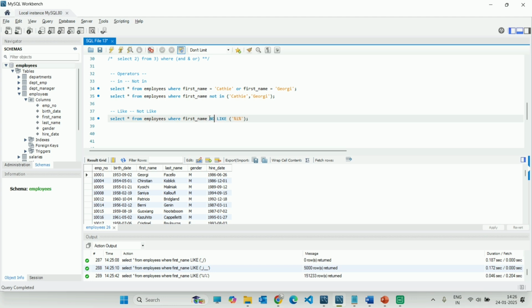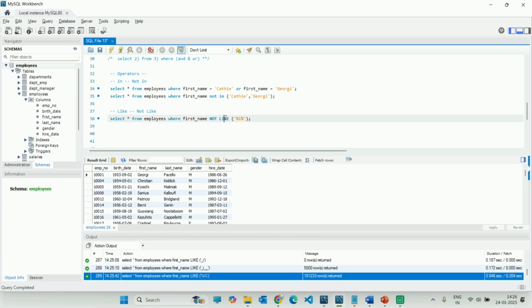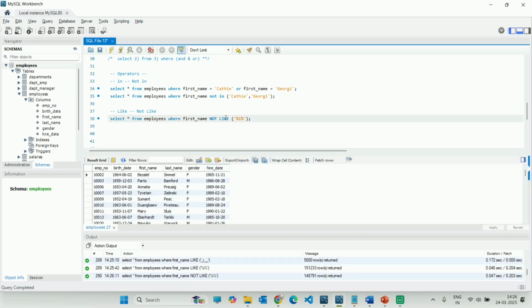So like we have used LIKE, now the opposite of this is NOT LIKE. So it should not have i. So 1,51,000 rows it returned for names which contain at least one alphabet i. Now if I do a control enter with NOT LIKE, you see 1,48,000 out of the remaining ones which don't have any i in their first name. So you cannot see any i in their first name. So it's also possible. So this is LIKE and this is NOT LIKE.